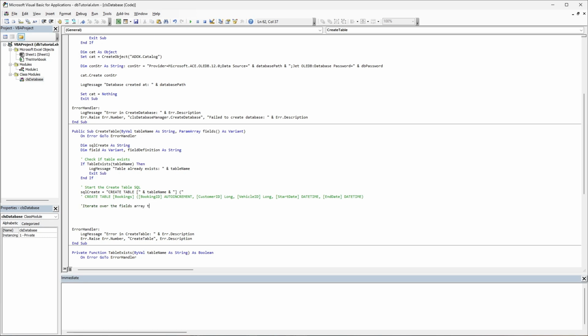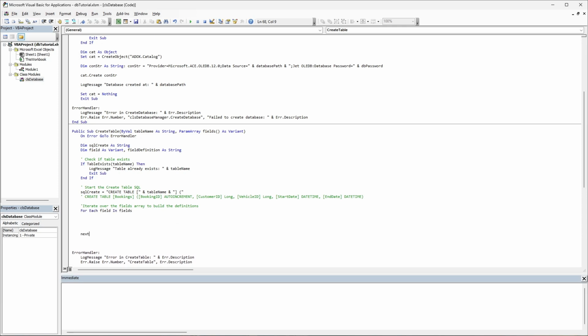So this is the fields array to build the definitions, to essentially just build out this query here. For each field in fields, I'm just going to close it off. Essentially what we're going to be doing is passing the fields in as separate arrays. So first we're going to check, is each field an array?